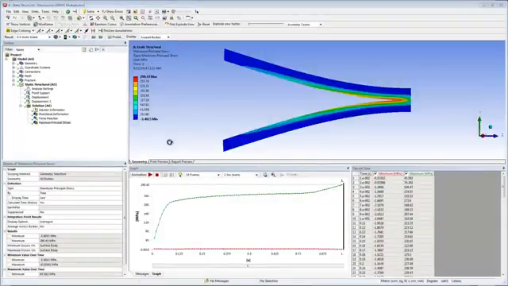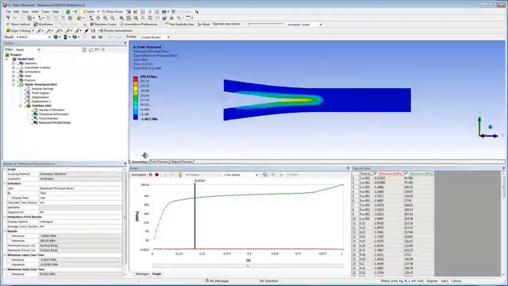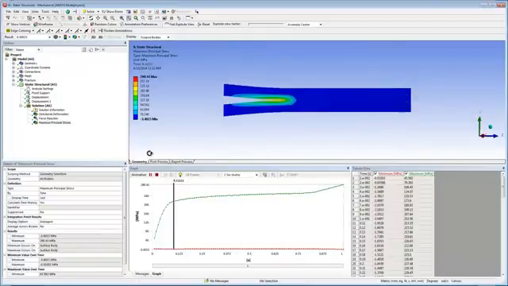Another beneficial result to examine is the maximum stress. Notice how the point of maximum stress, in red, moves along the separation, the line of delamination.